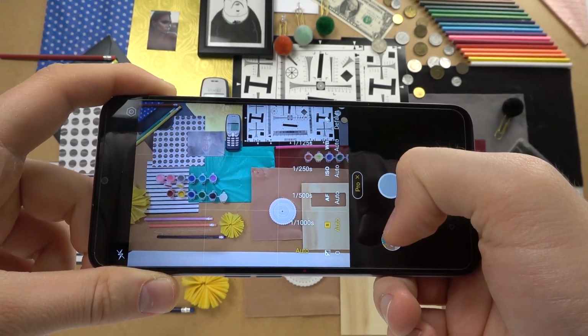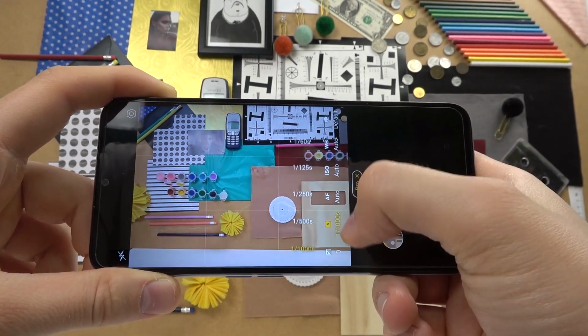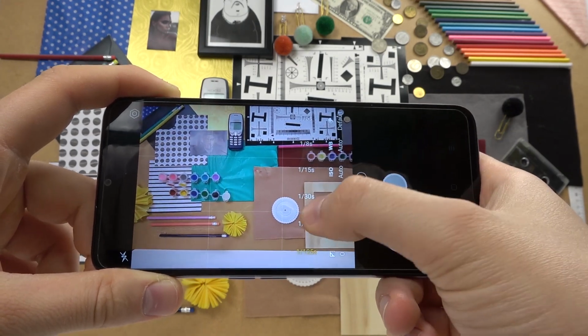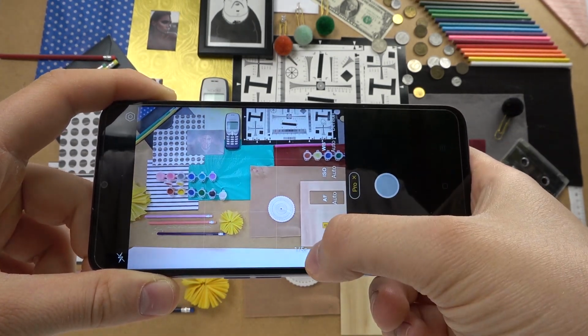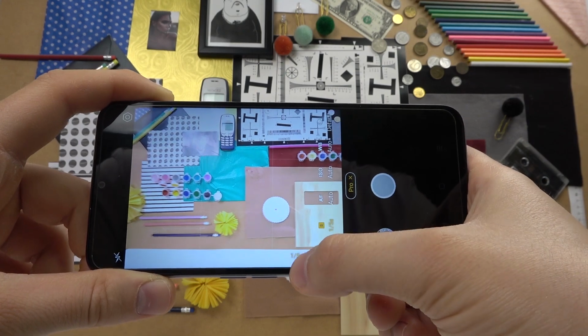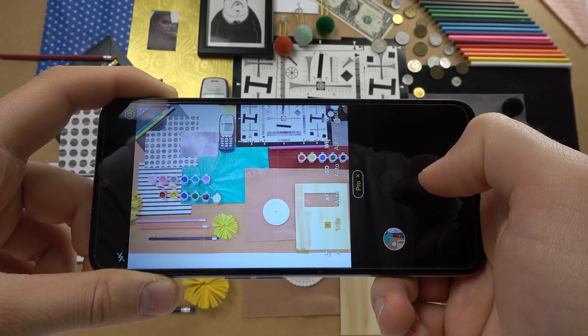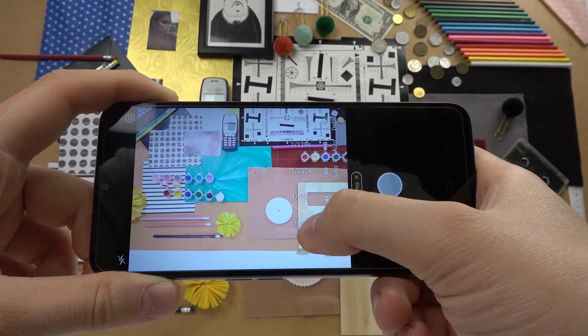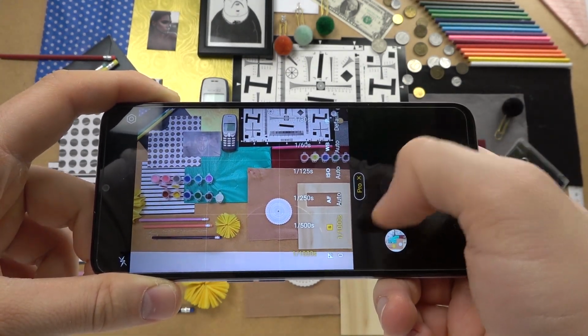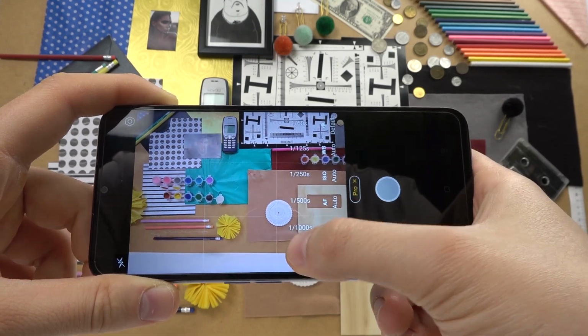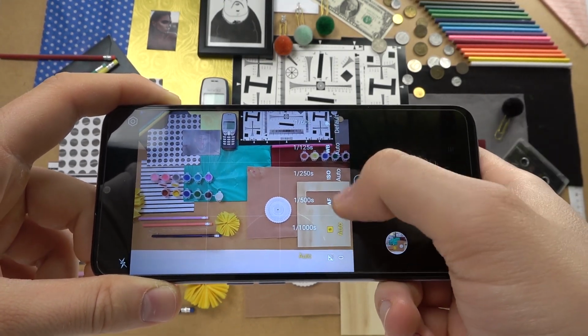The next one is a shutter speed. As you can see right here, you can go through all of these presets. That's the maximum value that you can find. And also we can make it automatically by select auto.